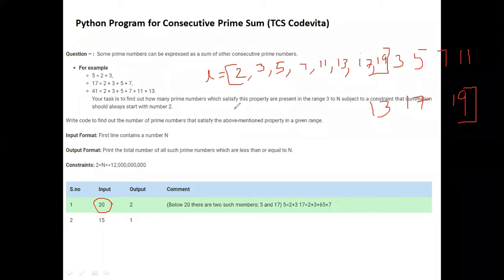So I take a variable sum, and I find the summation here. For example, I start from here. Initially I take sum equals 0. After that, I check whether the sum, 2 plus 3, is matched with this list or not. At some point 2 plus 3 is 5. I start from here, 3.